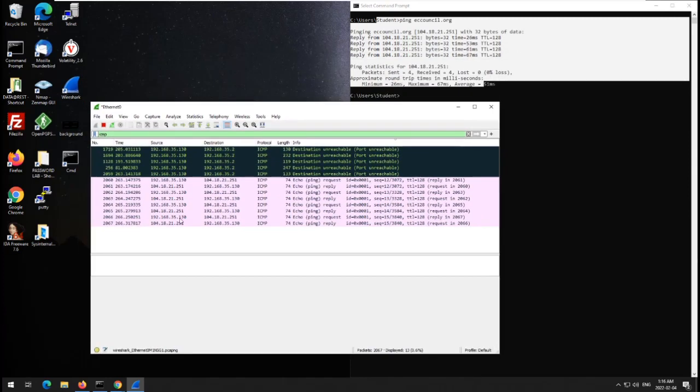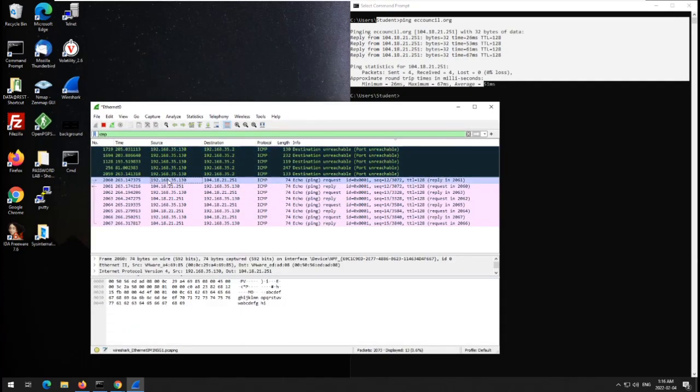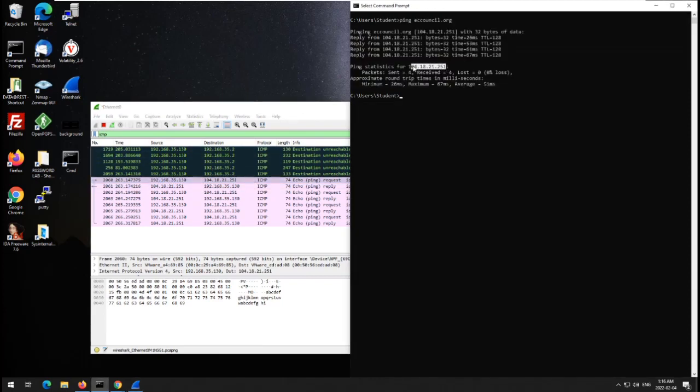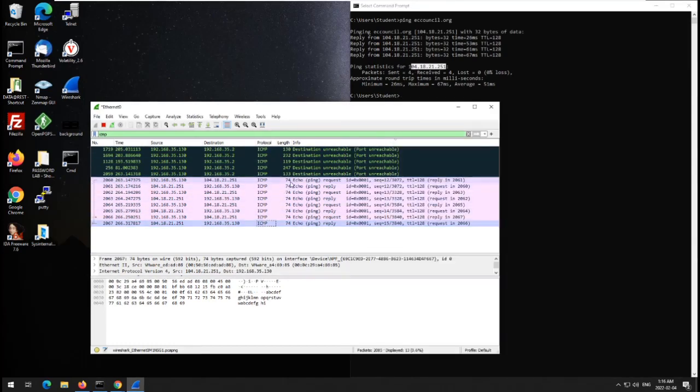So let's check it out. We have the source here, which is our IP address, and we have the destination, which is the EC-Council website IP address. It sends an echo ping request, and then it comes back to us. We reply that yes, we have the connection, and here's your packet, as you can see here. Really interesting, right? So let's talk about the length.